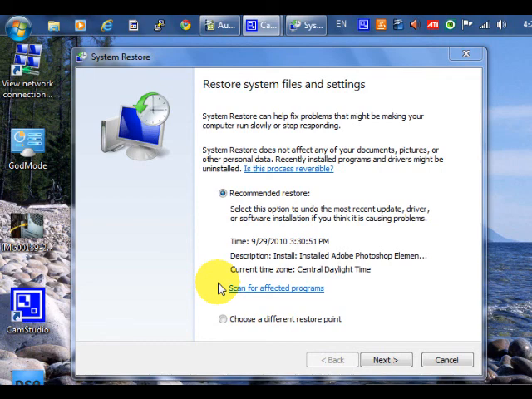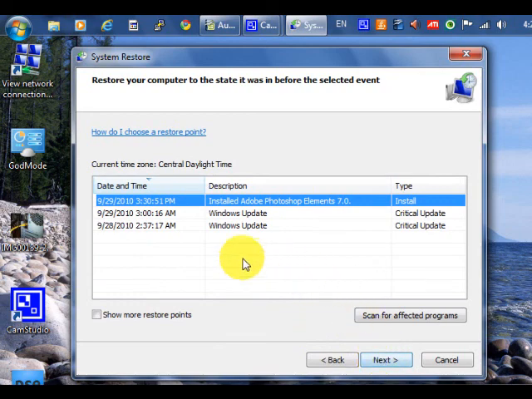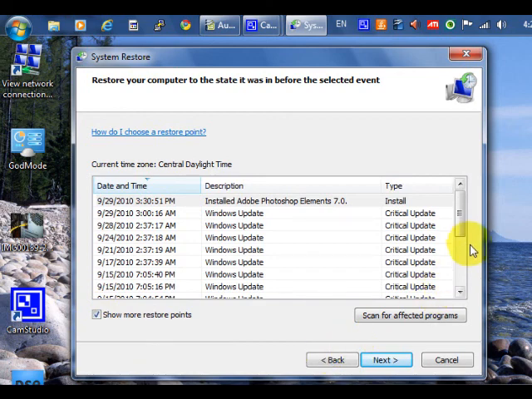If I want to choose a different restore point, let's say I have a problem that started on the 24th of September. So I'll click on Choose a Different Restore Point and click on Next. You'll see the 3 most recent restore points here. They're from the 29th, which includes our most recent one, the Adobe Photoshop Elements install. And there are a couple of Windows updates that were installed in the last couple of days. Let's say I'm looking for something that happened on the 24th of September, so I'm going to choose Show More Restore Points, and then my list gets bigger.